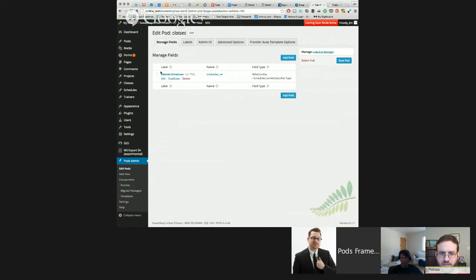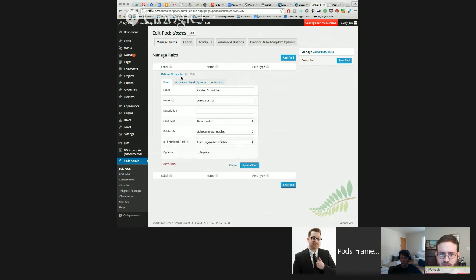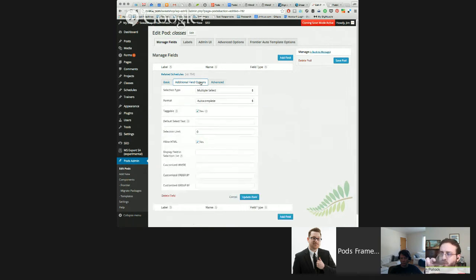But we have a related field. I'm actually just using the editor, a featured image, and a custom taxonomy for this particular item. But the only actual pod field I need that's specific is related schedules. And this field is a relationship field onto schedules with a bidirectional field called class, and it's a multiple select autocomplete taggable.